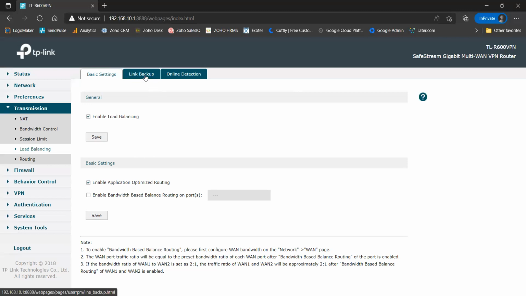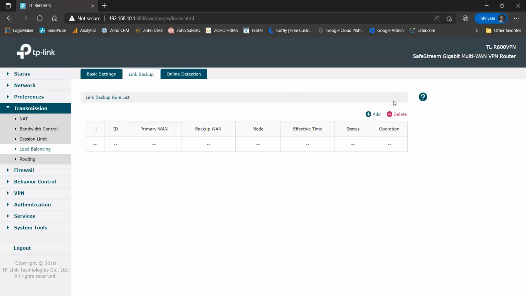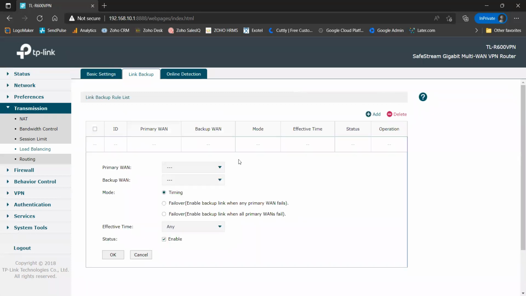The third option is to create link backups, which means, like I said, your connection 2 is of low cost, low bandwidth, and does not have too many bytes allowed. So you can create a backup to only activate that when the first connection goes down. That can be done using link backup. Here you can specify which connection is primary. So for example, in my case, say my Airtel is primary and my SpectraNet is backup.